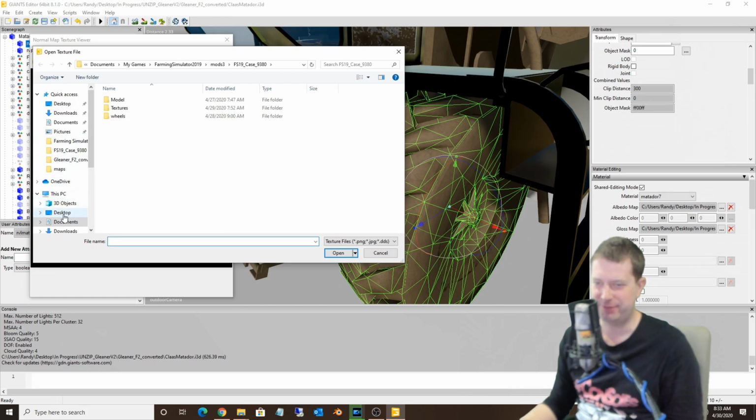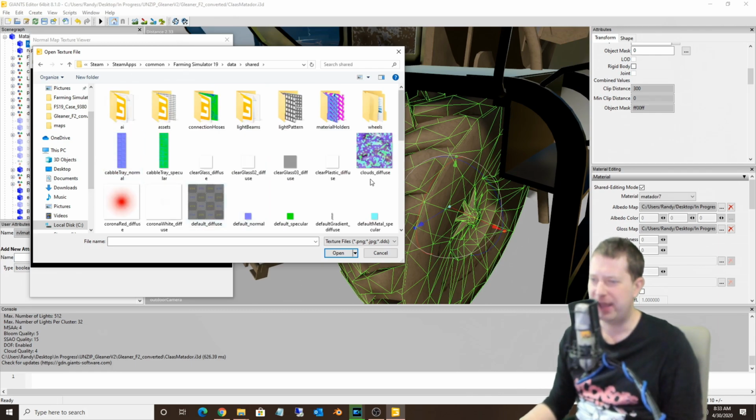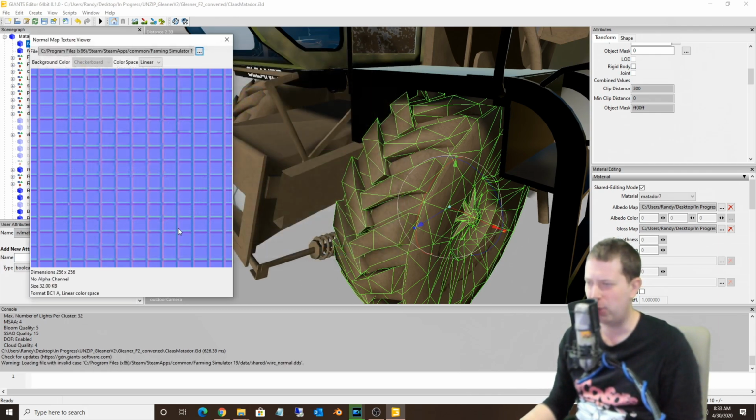Let's see what's here. Am I going to have to find... I guess we're going to have to go to the Farming Simulator 19 data folder here. The Farming Simulator 19 data folder is where you can find a lot of shared assets, shaders, all that good stuff. So in this case, let's just do... How about wire normal there?